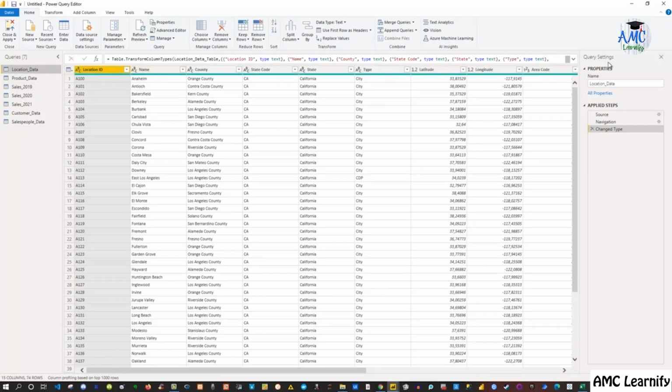The query settings are located on the right side, as you can plainly see. They are crucial because the Properties window allows you to give the name of the specific table here, making these location data for the moment. However, if I were to type merely location, for example, and click Enter, you would observe that in addition to just here, it would also alter here.